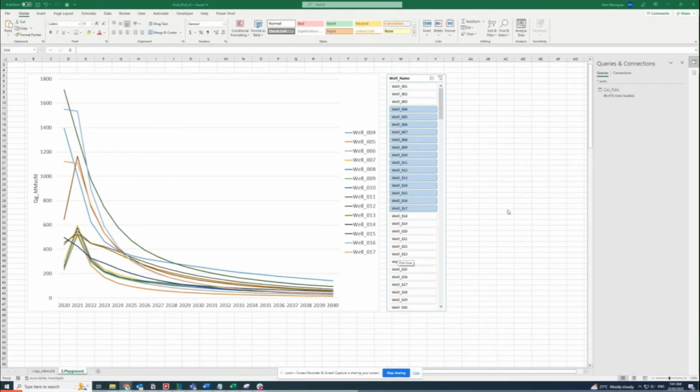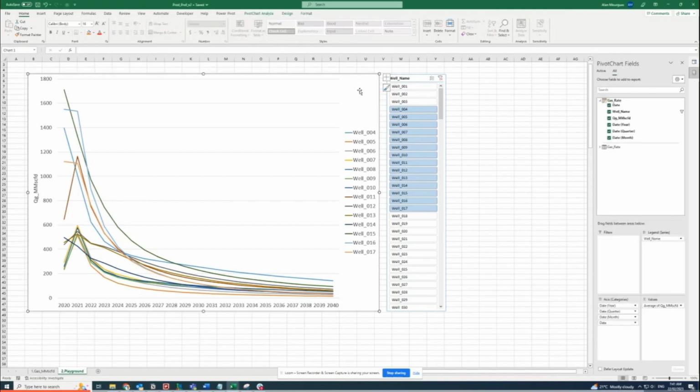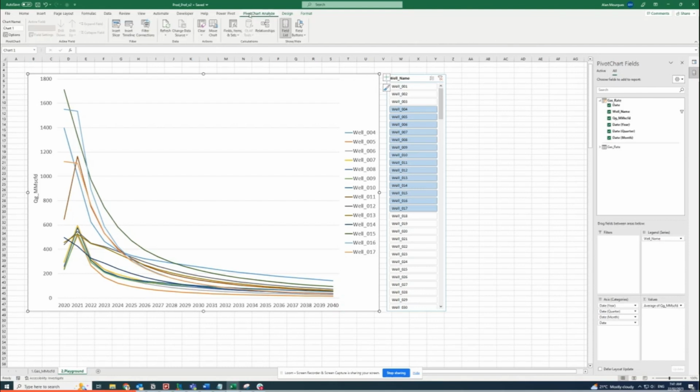The next thing we can do is to add another slicer. In this case, I'm going to add a slicer for the date. So again, we click on the chart, we go here, pivot chart analyze menu, insert slicer, and I'm going to select a date field. But what I want to actually choose is just the year.